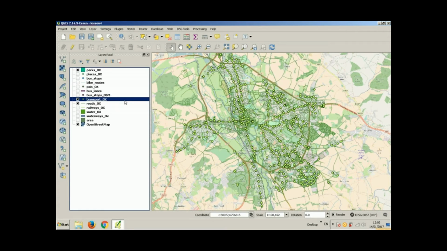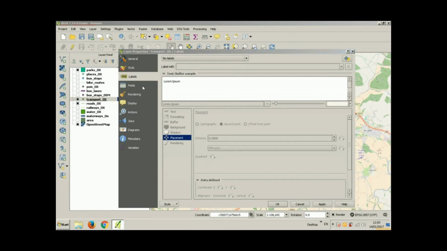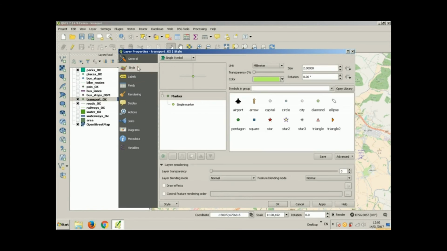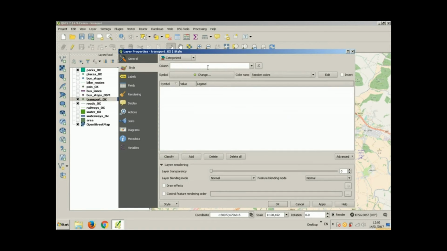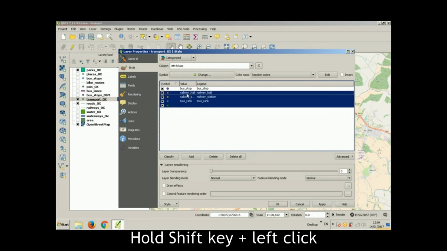So in the previous tutorial, I showed you how to select data from a layer. But there is an easier way, and it is part of the representation of a layer. The second way is to simply represent only the bus stops from this layer using the Style tab. This tab is similar to Symbology in QGIS. Select Categorized, column equal F class, click Classify, and then remove every other feature type except for bus stops.